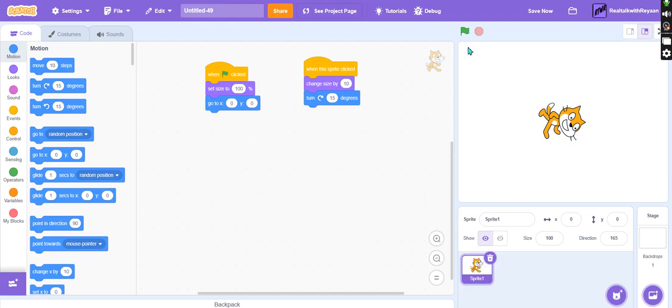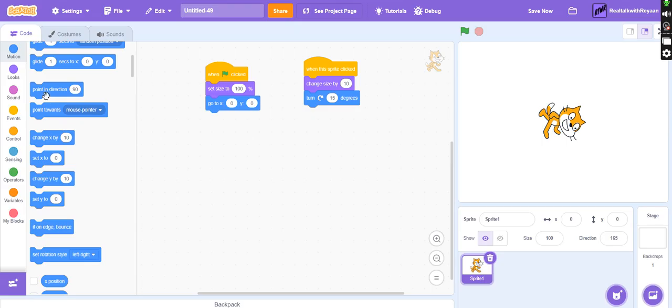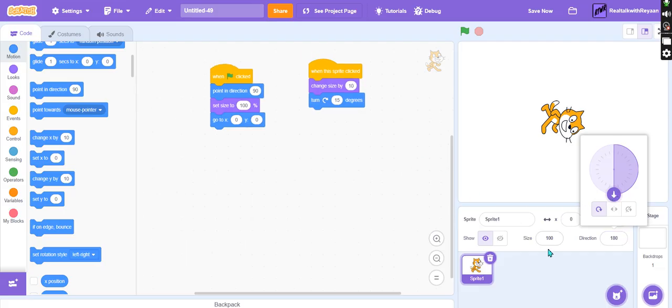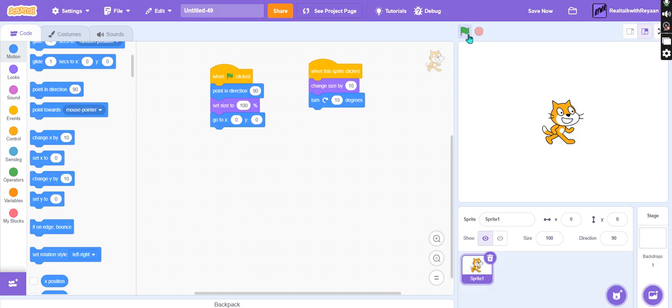Sure. But before that, when green flag clicked, in the motion category, there's a point in direction 90, which is also the default of the direction. You see, when I put it in any other direction using the direction input in the sprite controller, wow, you see it changes your sprite's direction. But if it's a different value, click the green flag. It's back to normal.